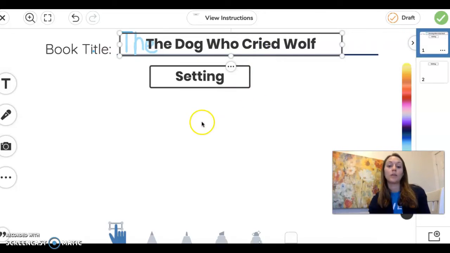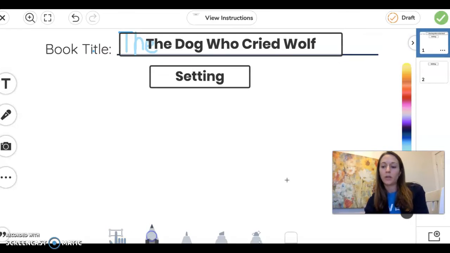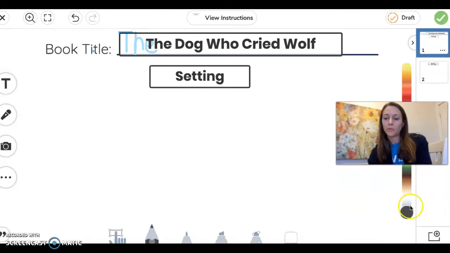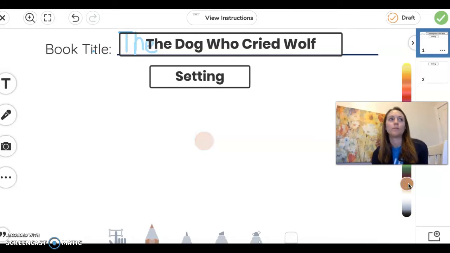All right, so then your job is to draw or illustrate the setting of the story we just read. So if my story was, for instance, Little Red Riding Hood, I'm going to think about where the story mostly takes place. So it could be the woods or grandma's house. So right now I'm going to draw the woods. So what is in the woods?